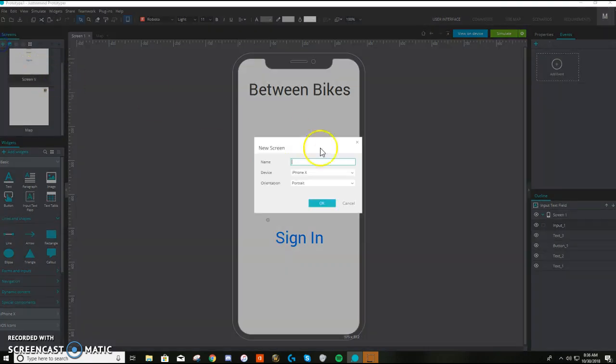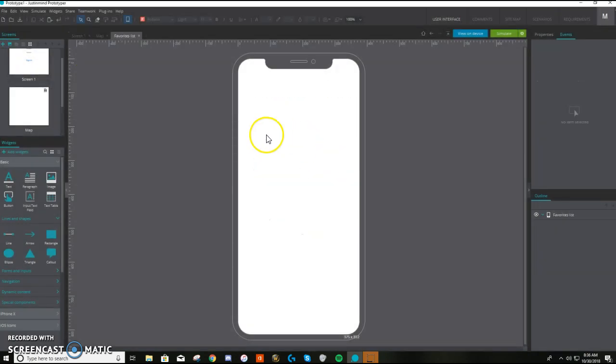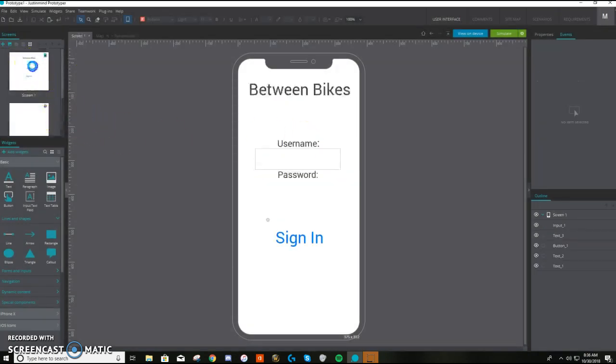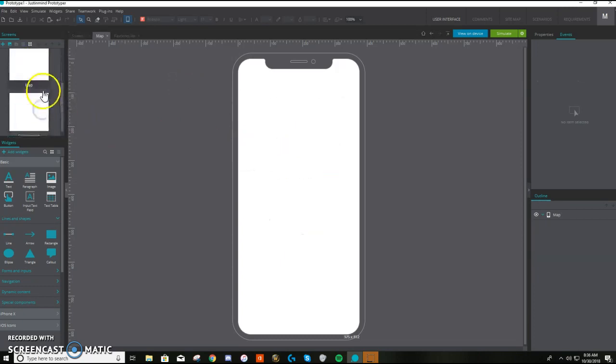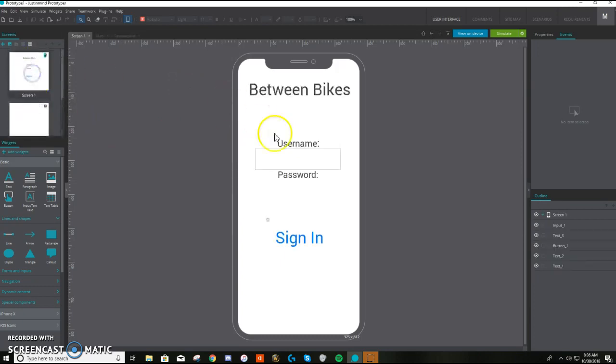It's easy to make new screens. You just add a screen, put a name. So this would be like my favorite list. It's quite easy to do that stuff, and that aspect of it is pretty simple, but with the little details, it seems like Adobe XD might be simpler. But I'm just gonna have to fiddle with it and figure this thing out.